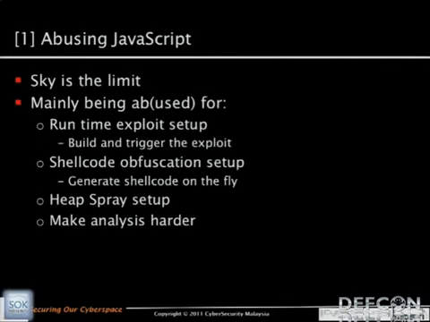The first one is abusing JavaScript to make your PDF undetectable, or to make your PDF more difficult to analyze. The sky's the limit. Whatever can be executed by JavaScript can pretty much be rendered within the PDF engine, and the majority of PDF reader applications have a JavaScript engine. You name it, Adobe has it, Nitro has it, you also have Foxit, and even Sumatra PDF.